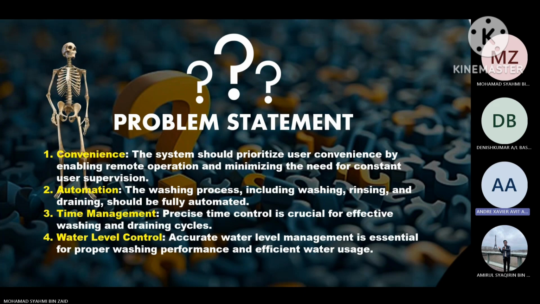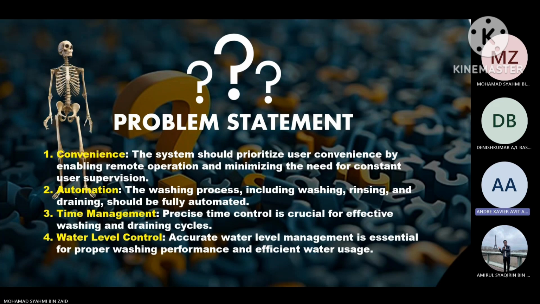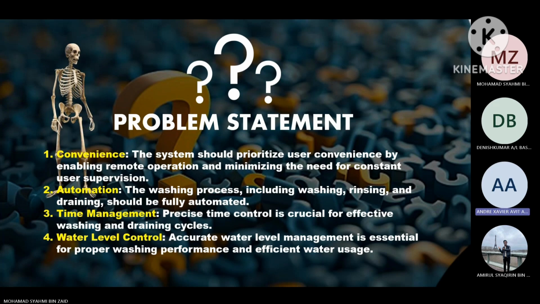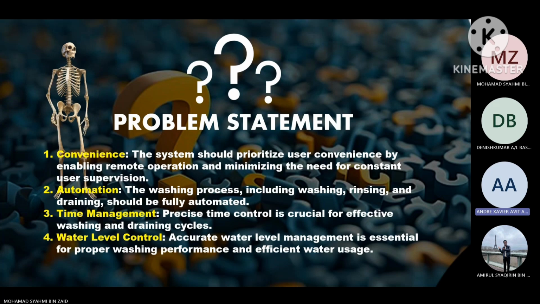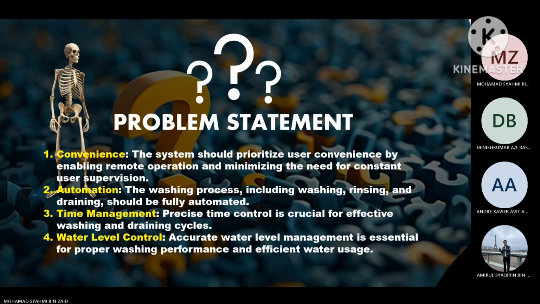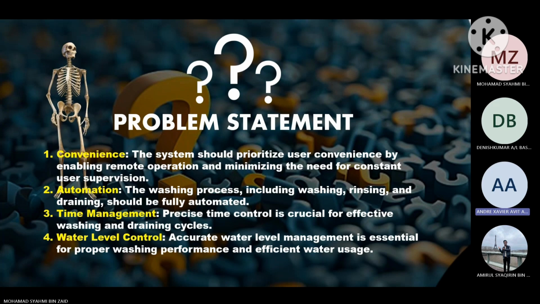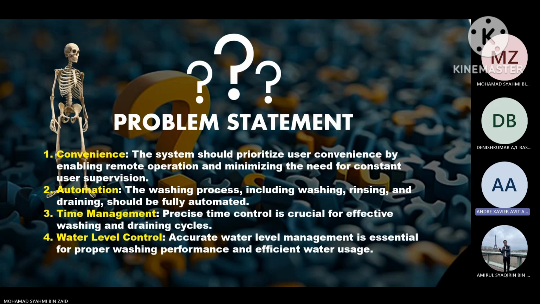The machine must handle washing, rinsing, and draining automatically for a seamless experience. Thirdly, time management. Precise time control is crucial for effective washing and draining cycles. This precise time control ensures efficient and timely washing cycles. For the fourth one, water level control. It is to measure accurate water level management. It is essential for proper washing performance and efficient water usage.